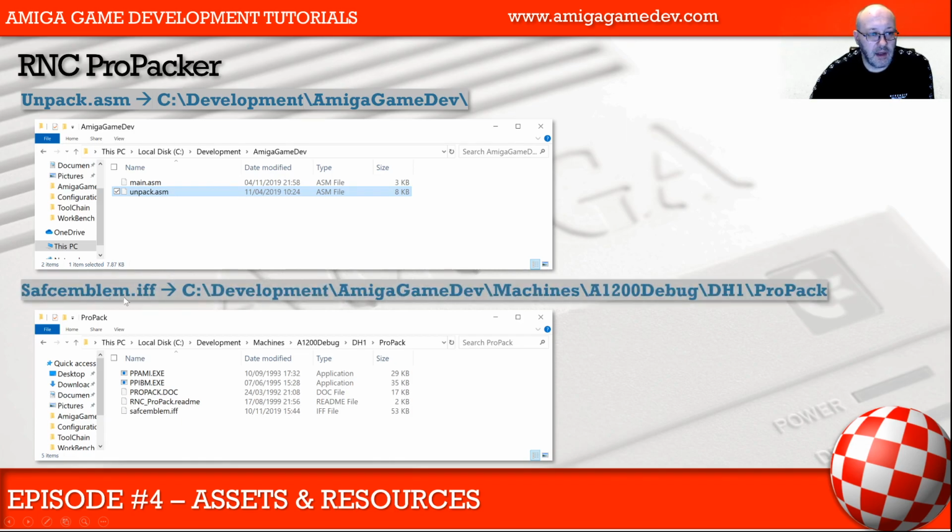And I've created a little IFF file which you can download, and you'll want to be putting that in development Amiga Game Dev machines A1200 debug DH1 Pro Pack, because that is the file that we are going to pack.